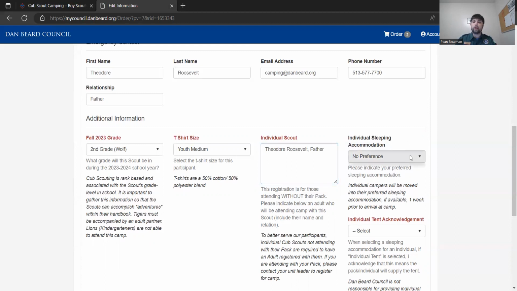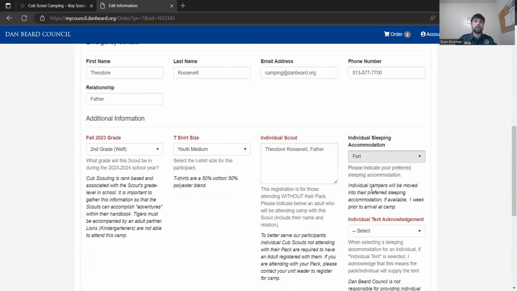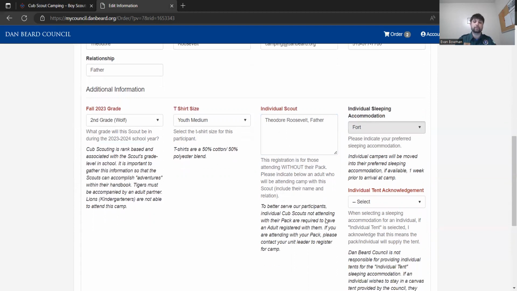We'll go to sleeping accommodation preference, and we know that this scout wants to stay in the fort, so we'll click on that. And we'll notify all attendees of their final sleeping accommodation placements no later than 10 days out from your arrival at camp.